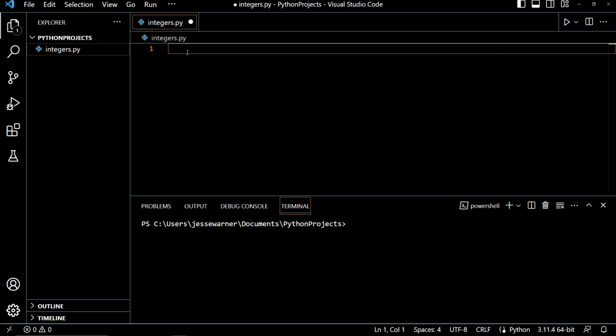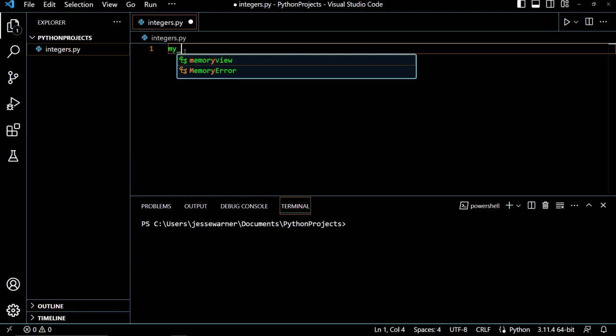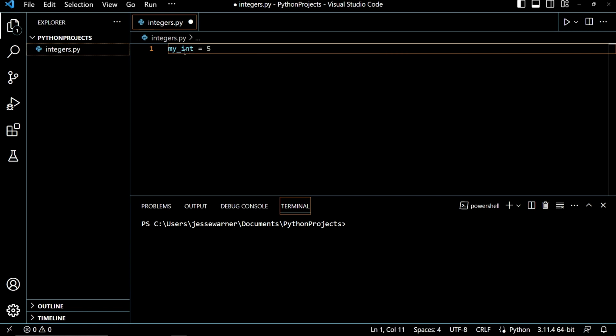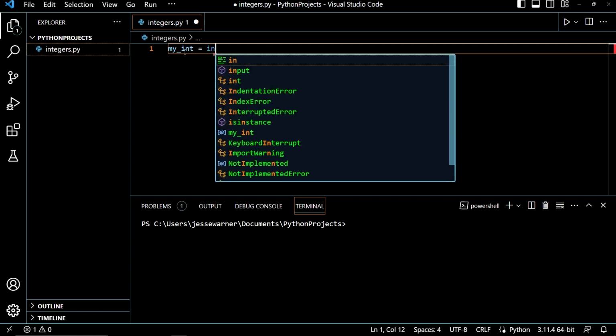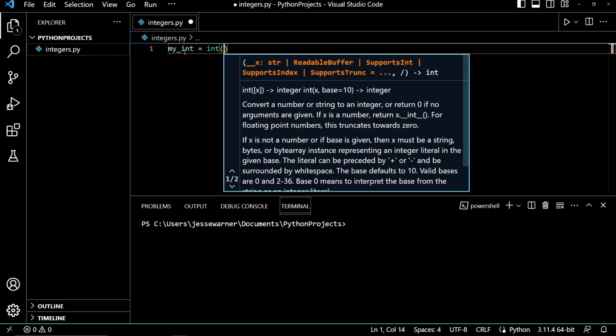There are a couple of ways to create integers. The easiest way is to simply create a variable and use the equal sign to assign it a whole number value, such as my_int equals 5. You can also create integers by using the int function, and you can pass different values into the int function and it will attempt to convert it to an integer.